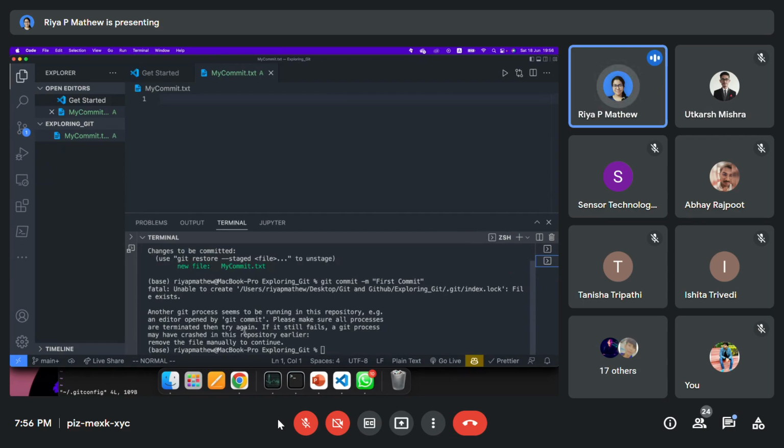So guys, there seemed to be an error. It says another Git process seemed to be running in this repository. Why do you think that error came up? Any idea? This is basically because I have been trying to run the same command in two different terminals within the same folder. Since that process was actually running, I cannot initialize the same thing into another one.